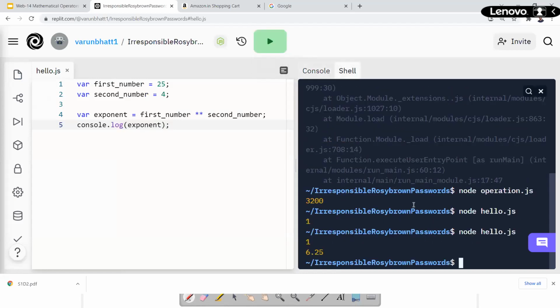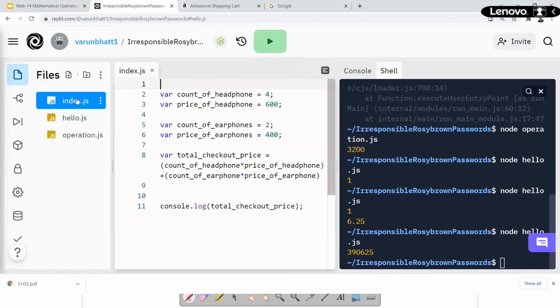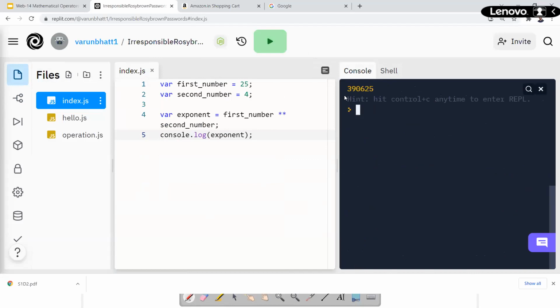Sorry, right now I'm in the shell, because this is a different file, hello.js. So I can write node hello.js. If you want to run this file from index.js, just copy this code and paste it. The easiest method is to press this play button, and it gives you the output directly in the console. By default, whenever I press this button, the console loads it. So here you can see I'm getting the output: 2 to the power 4 is actually 16.